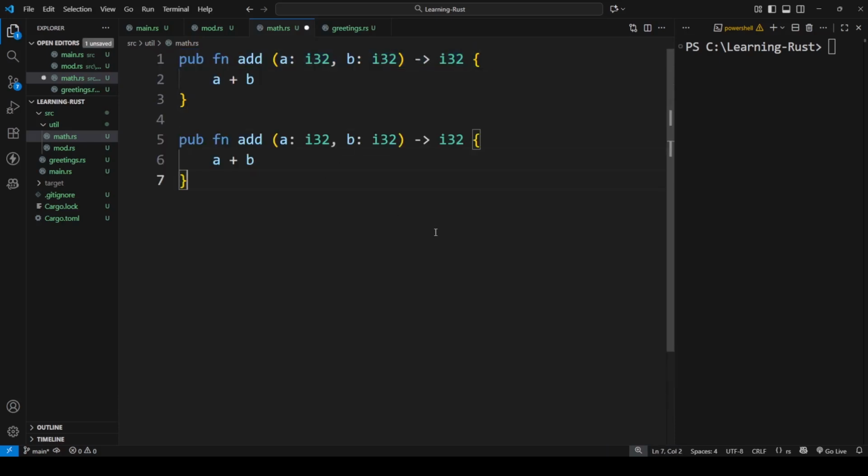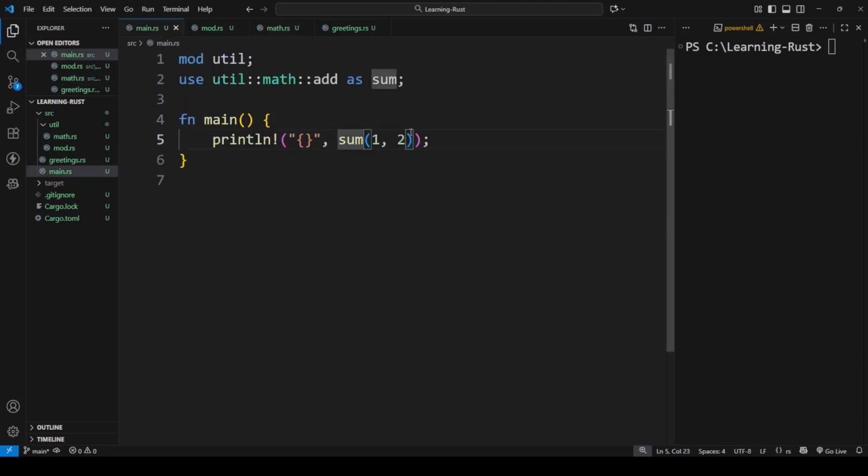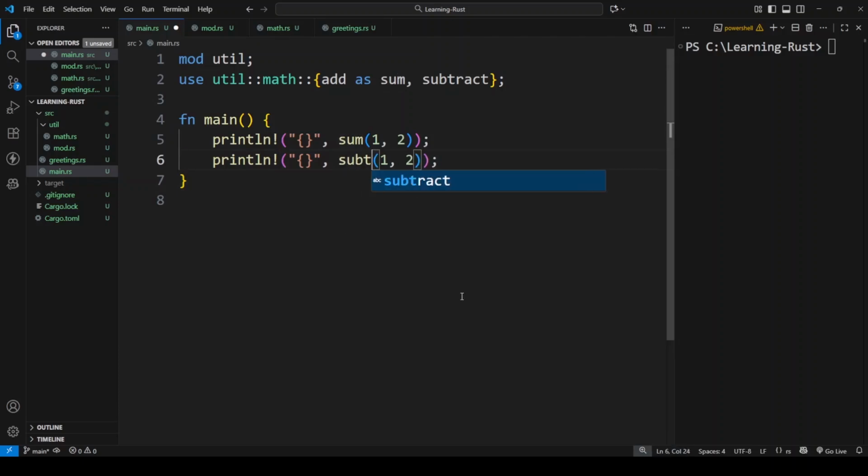I'll copy paste it, change the name and make it minus. So to add this in main, we write comma subtract and enclose the whole with curly braces. Let's use this as well. Print subtract 10 minus 2. Now let's run it again. We get both added and subtracted values.